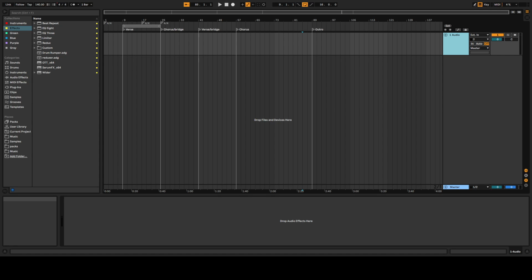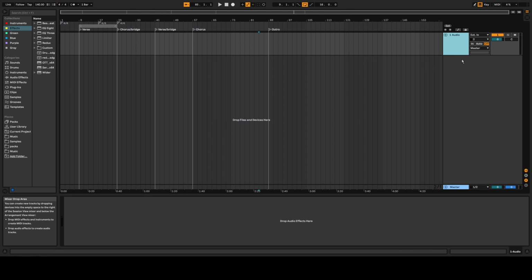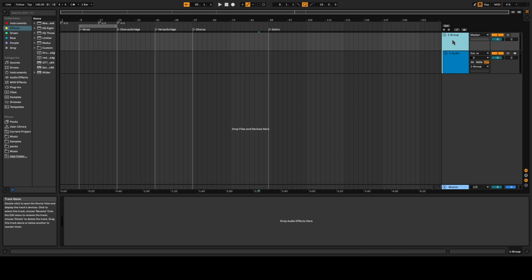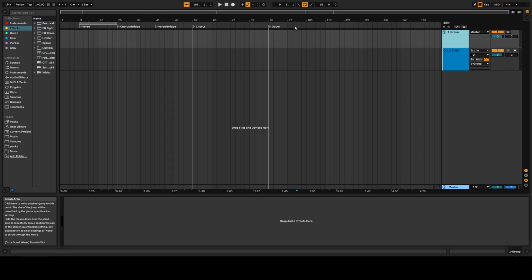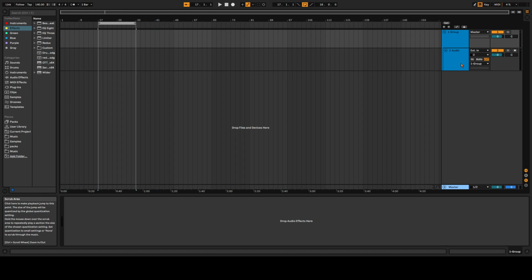Boom, boom, boom. Okay, so we're gonna set up a default project in Ableton. So what you're gonna want to do, start by grouping things together in advance. Actually, hold on. Delete all time signature changes. And I'm going to delete these indicators. Alright.